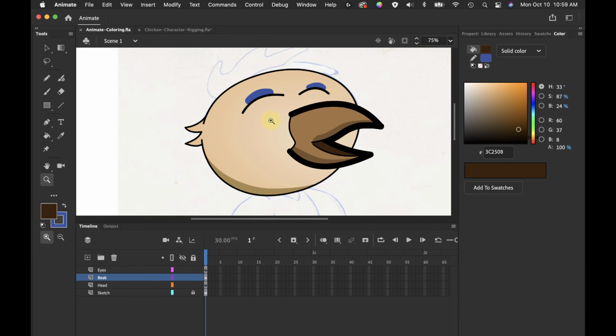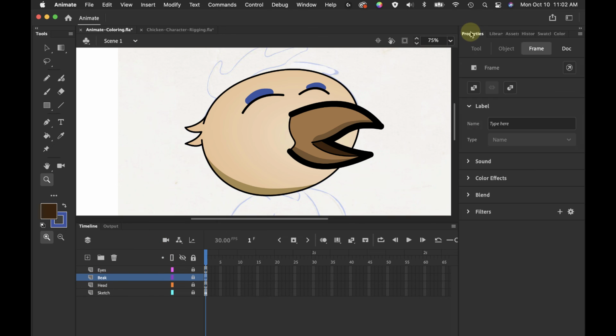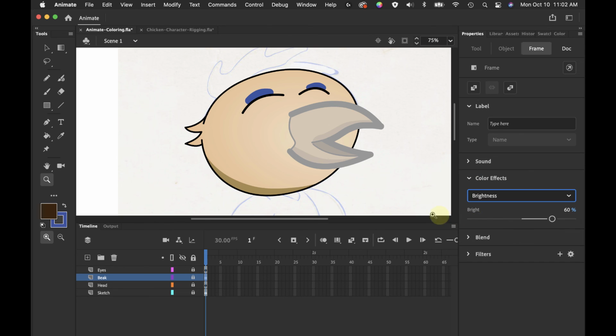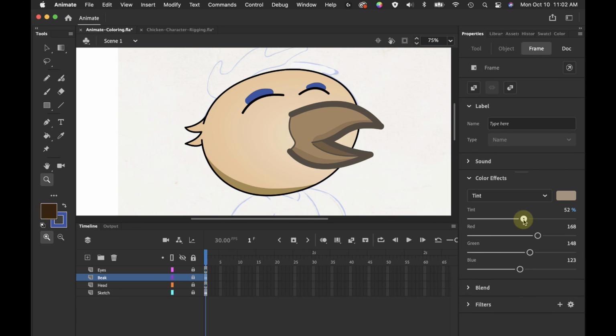With our initial color in place, we can do some adjustments using layer effects. We can do these while the layers are locked. Let's start with the beak layer. I'm going to choose it, go to Properties, and let's choose Color Effects. One thing I can do is simple brightness adjustments. I can tint it more or less any color.